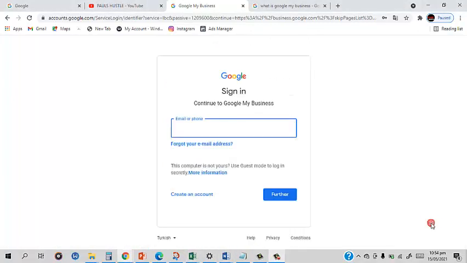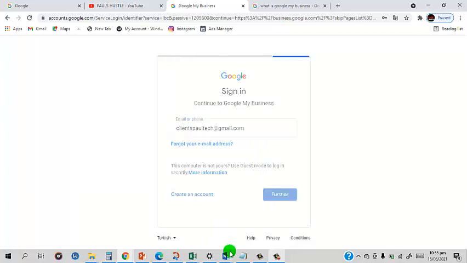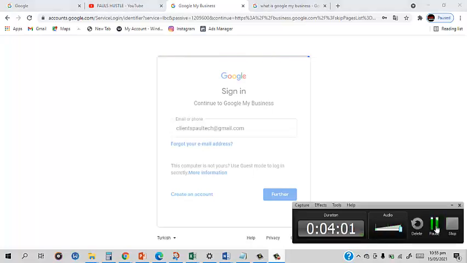Once I get to this option, they're going to ask me to fill in the email I want to use. I'm going to quickly fill in the email address I want to use, which is clientpaultech@gmail.com. Once I'm done with that, I'm going to click on next, and they're going to ask me to enter my password.